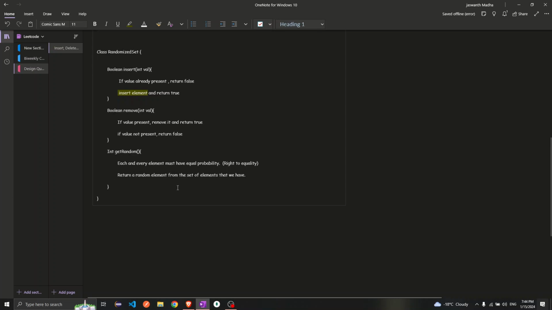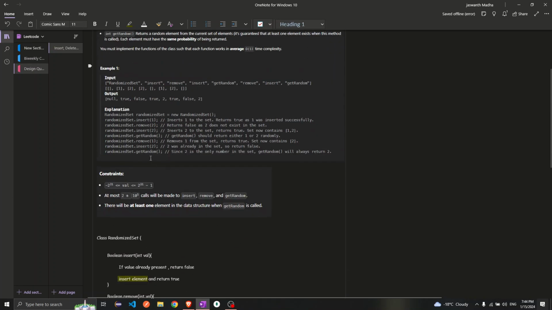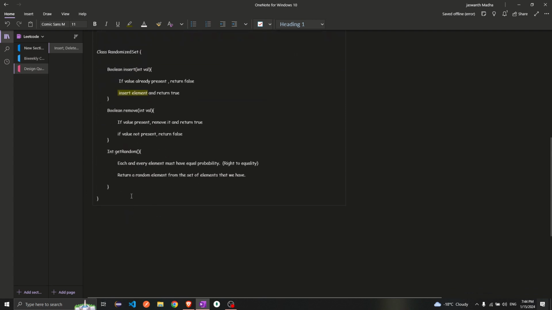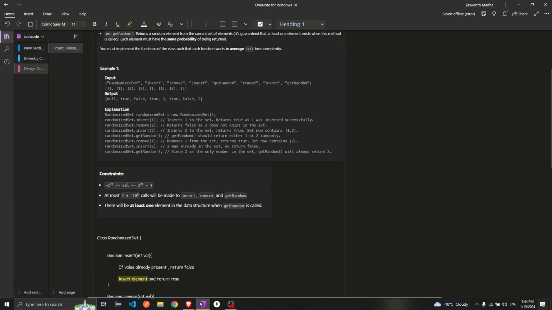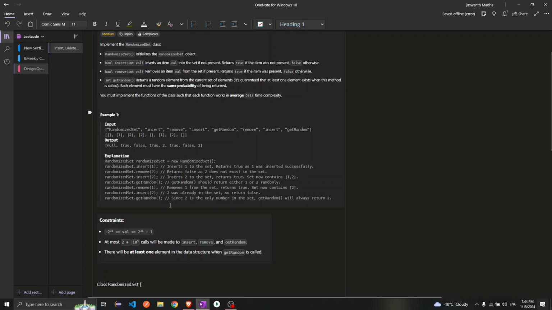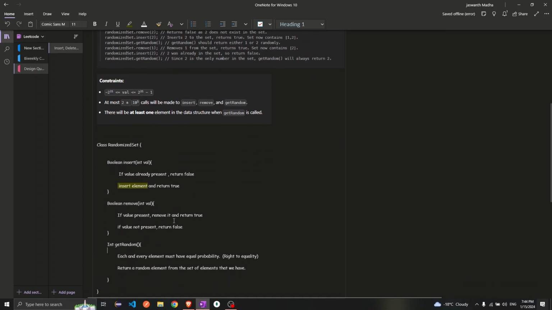We just need, suppose we have a list of elements. From those list of elements, we need to return a random value, right? Each and every element must have equal probability. What is meant by equal probability? Let's look at what is meant by equal probability later. It is basically like right to equality for each and every element. So right now, I'll explain it to you with an example.